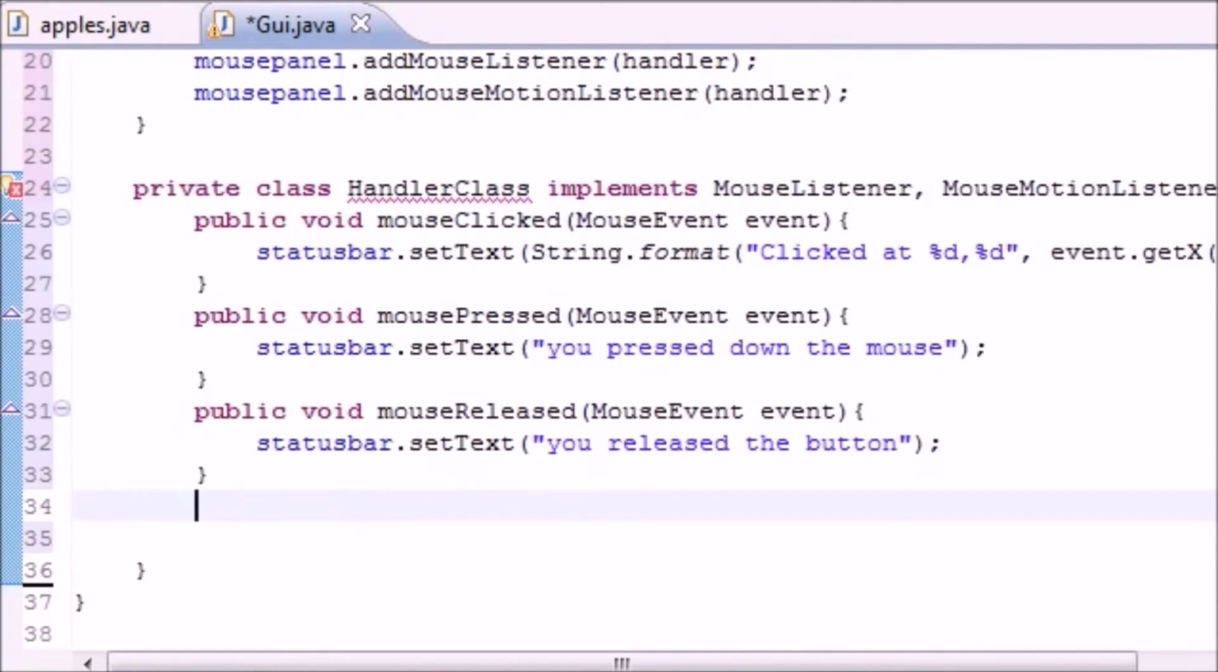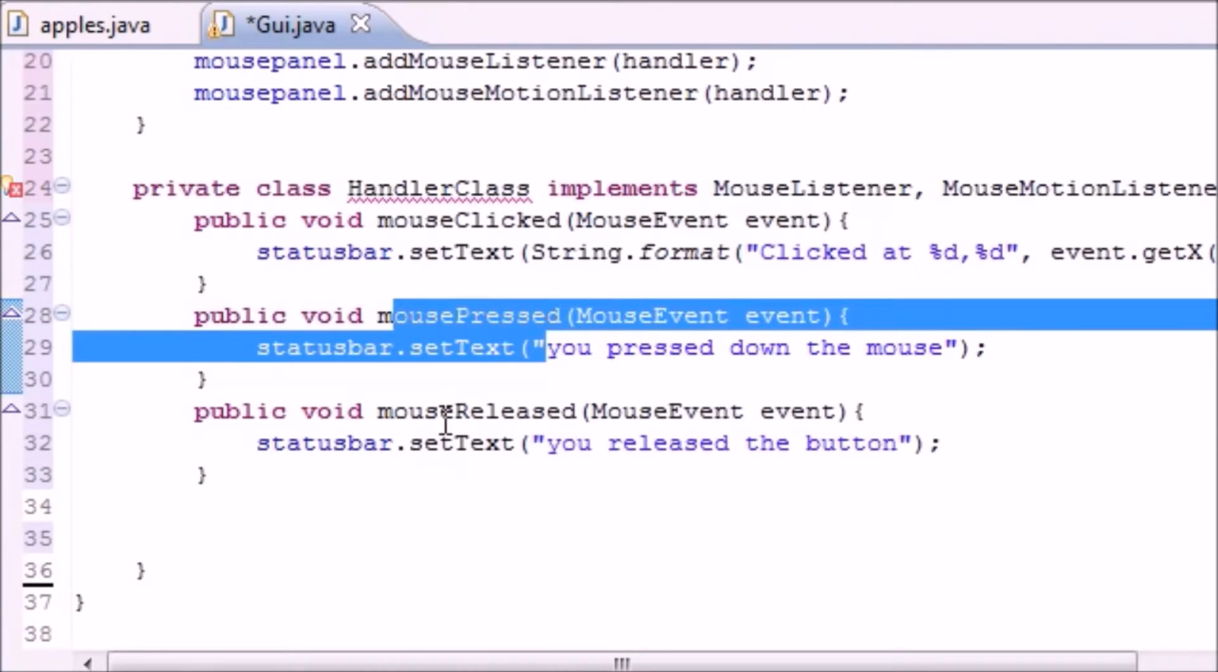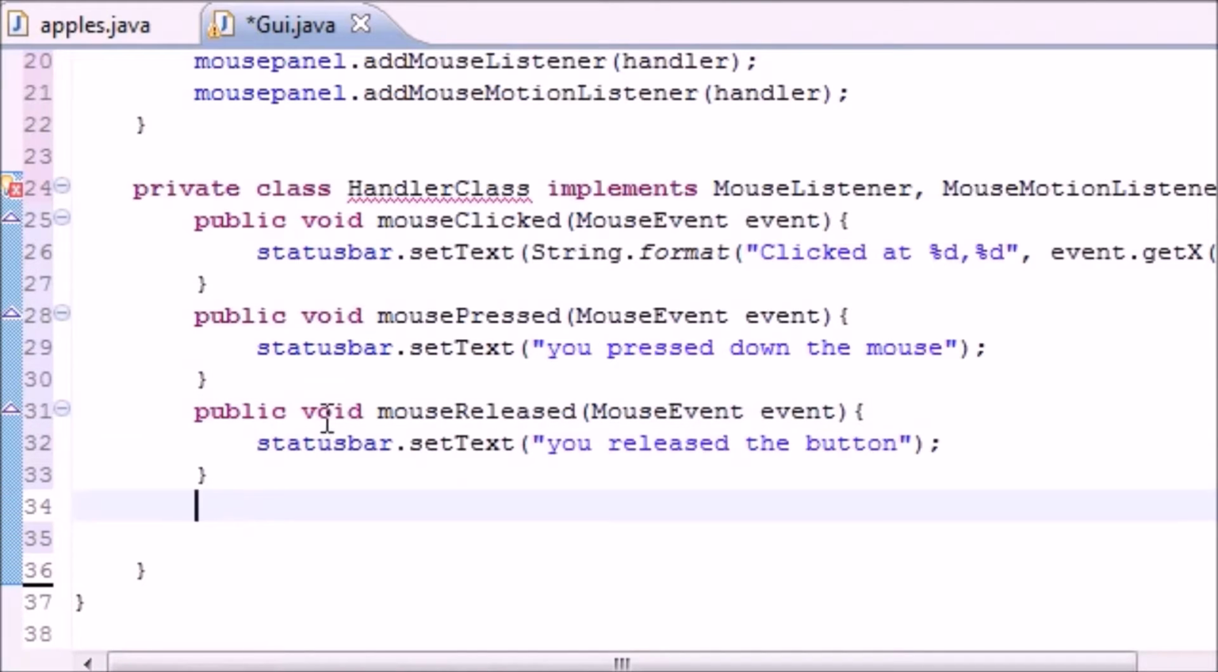So now we have three methods that we implemented. What happens when you click the mouse, what happens when you press and release the mouse. And believe it or not, these are actually three separate things. I know you think press and release is the same thing as clicking, but trust me, to Java it isn't. So now in this class there are two other methods that we need to implement.